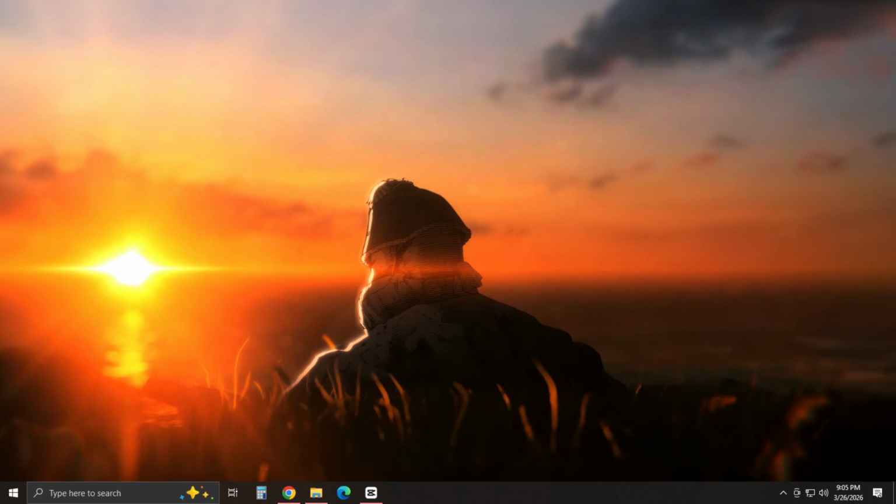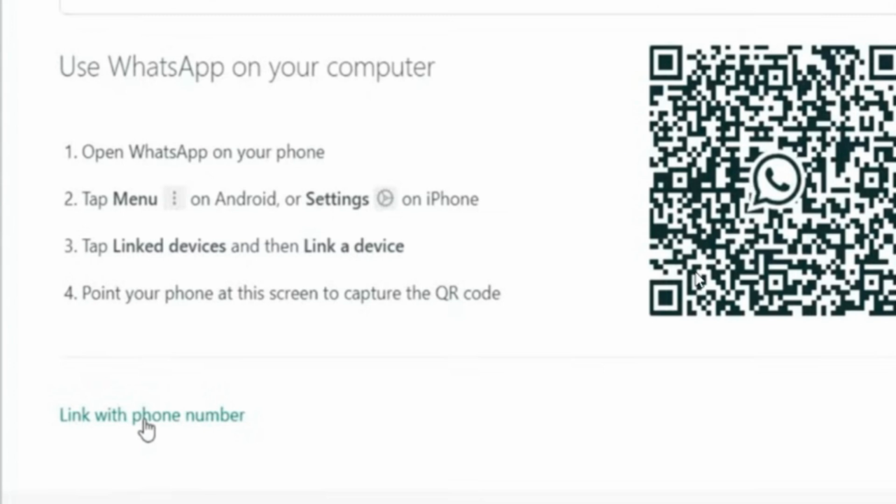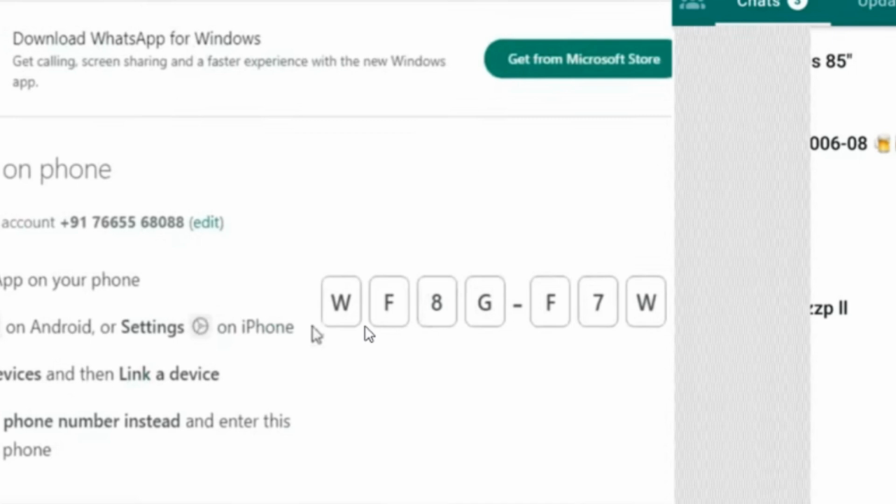First, what you need to do is open WhatsApp Web on your Google Chrome or any browser you like, and then just click on link with phone number. Once you do this, it will give you a code, but before that it will ask you for your phone number. Just enter your phone number and then it will give you a code.